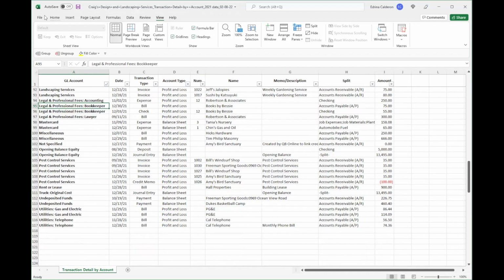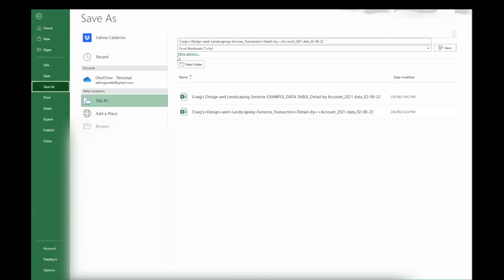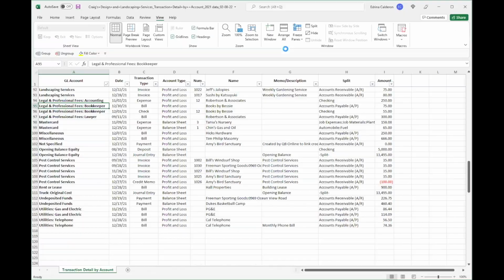And then we can go ahead and save that. We could do a file save as, and we can just say data table. From here, what I want to do is show you how I quickly create a pivot table off of this data table. You can rename this to whatever you like. For these purposes, I'm just going to say data table example.